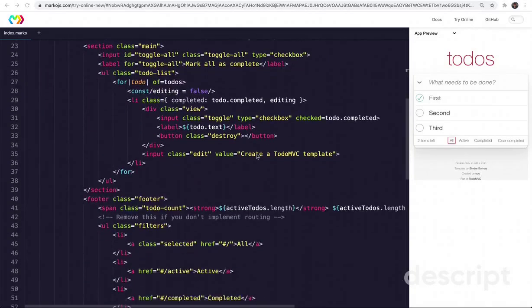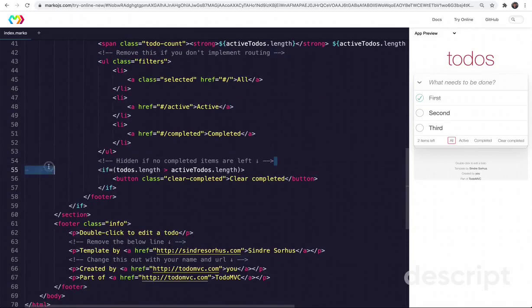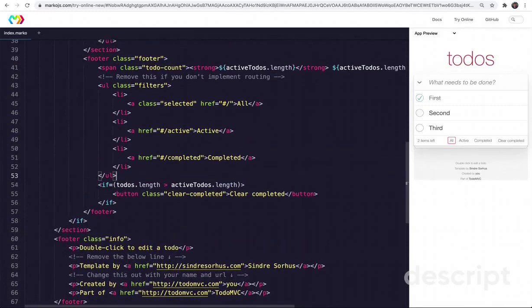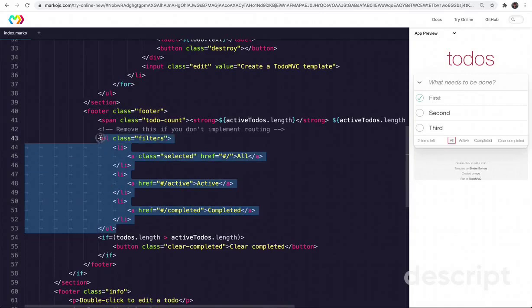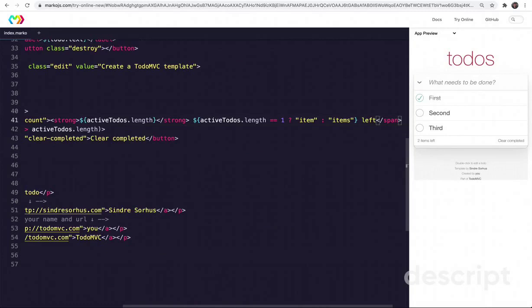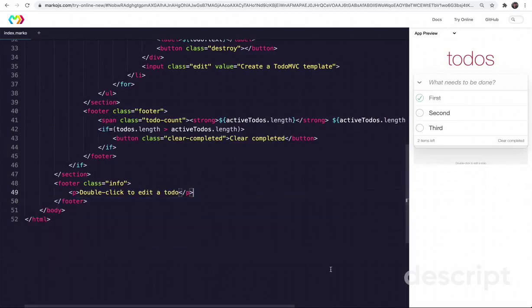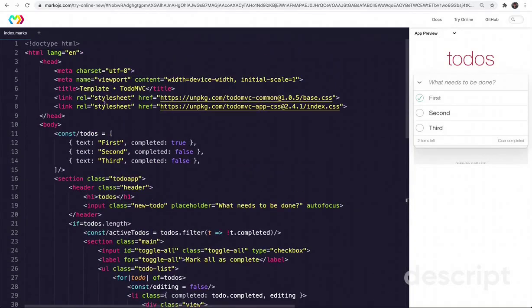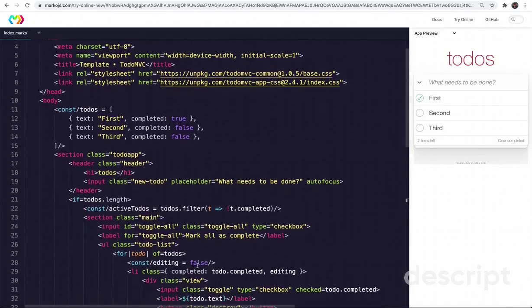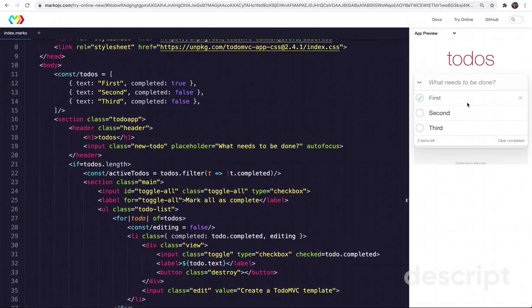Let's come back down here and remove this comment. We are now hiding that if there are no completed to-dos. And we're also going to remove this section, but we're not going to implement the routing in this tutorial, so you can implement that on your own if you would like to. We're also just going to clear out some of this and just leave the double-click to edit a to-do instructions in this info footer. So now we're at a point where all the data is coming into our to-do application and being displayed correctly, but we need to actually be able to use the application and modify this data.